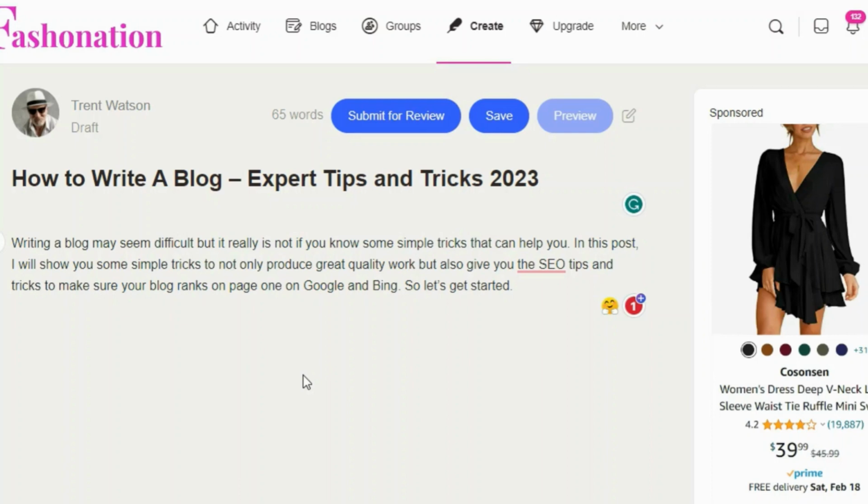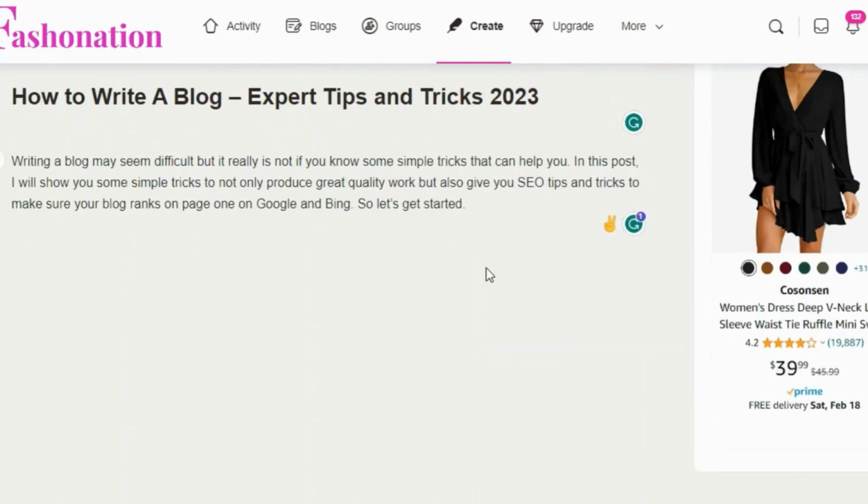What this is, is Grammarly. It is a plug-in for Google Chrome that will help you improve your grammar. And I have to confess, I really, really like it. And I suggest you use it. SEO tips and tricks to make sure that your blog ranks on Google page 1. And that'll always be a good thing. Okay, so let's go on to the next part of our blog.